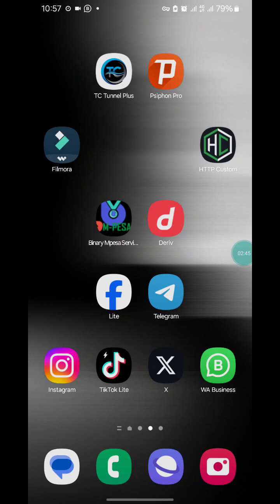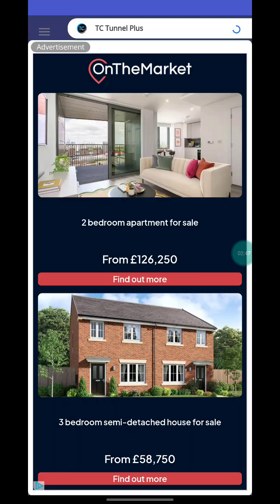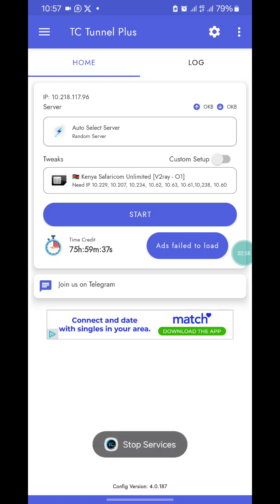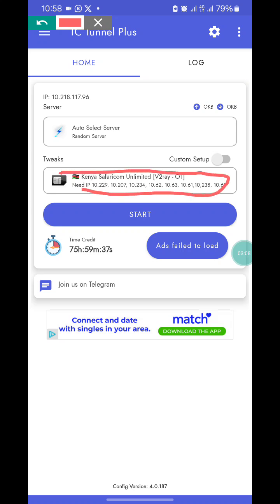open the TC tunnel. When you open the TC tunnel, right, you go for the first time users. Okay, the first time users. You go to this called the server tweaks over here. This is now called the server. This is my IP server at the moment.